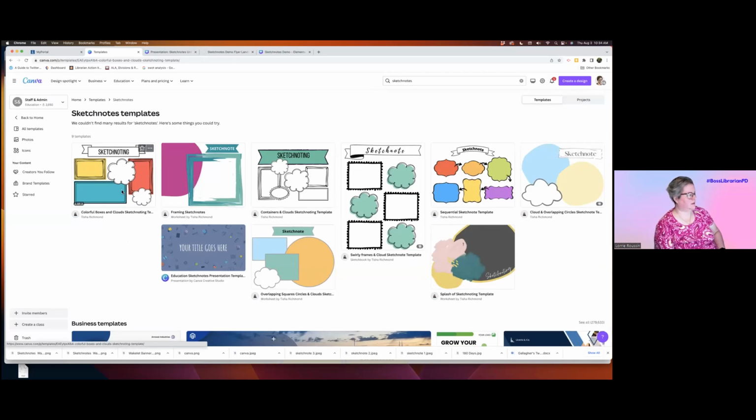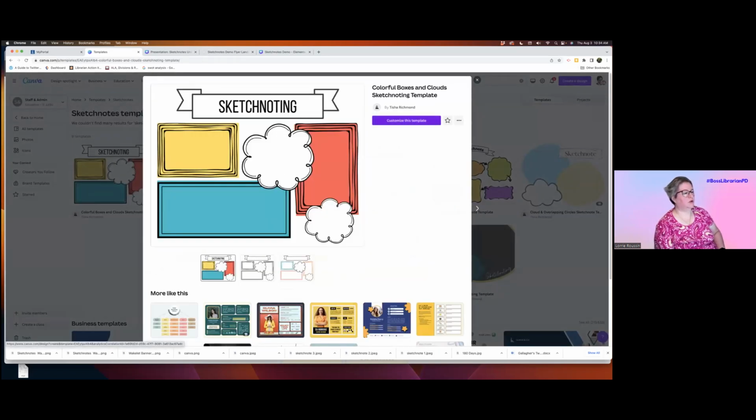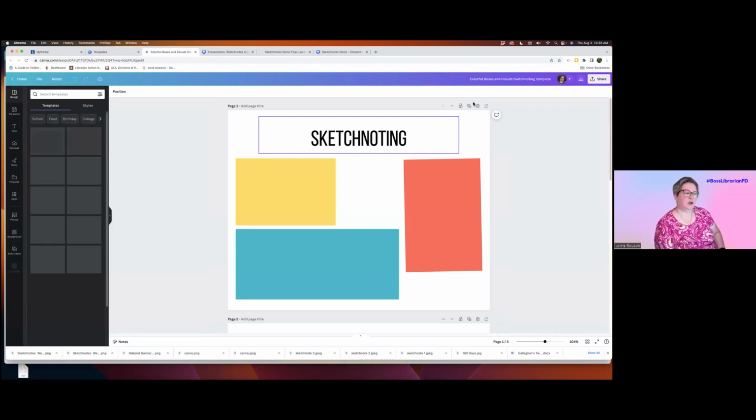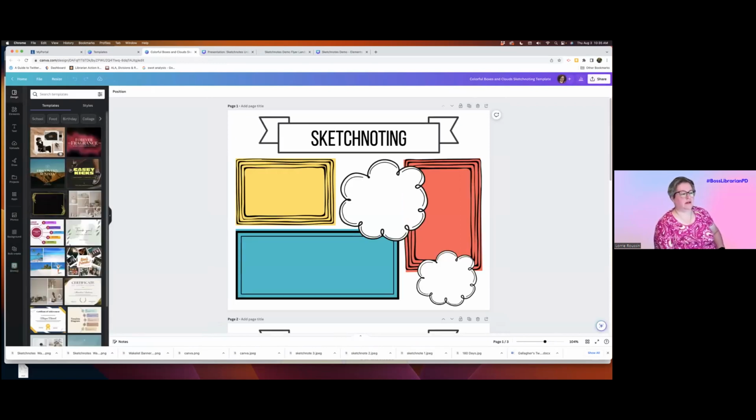You've got this very colorful one. What you can do is customize the template for yourself. And if you want to share it with students, you could click the share button.